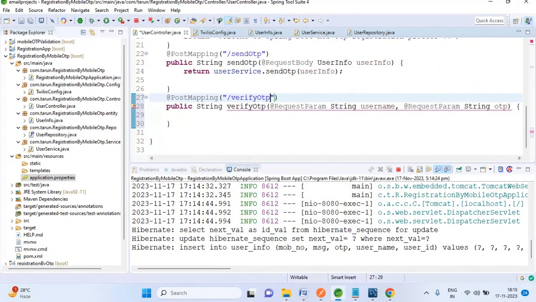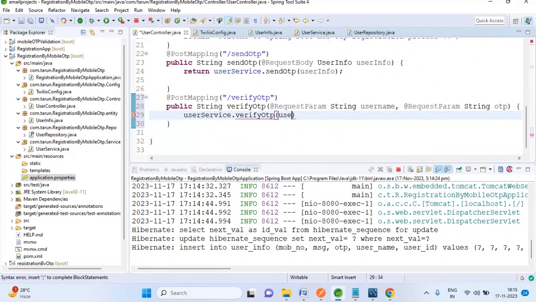Then with the help of this user service, we need to call the service method. It is service.verifyOTP, and we need to pass the username and OTP.